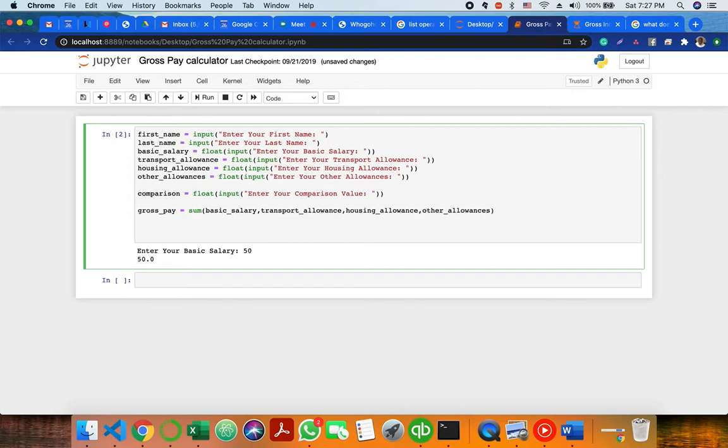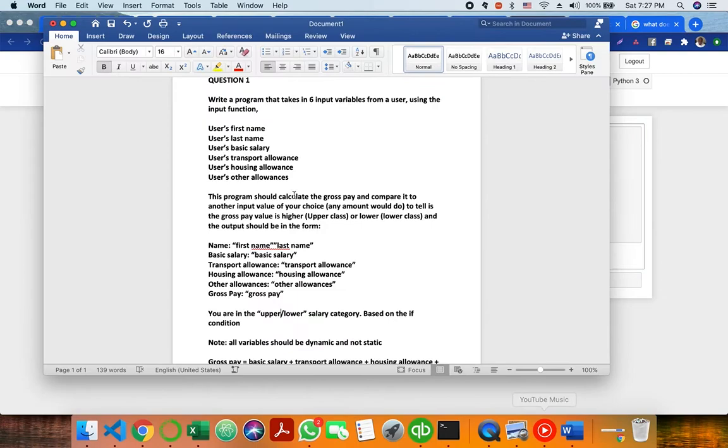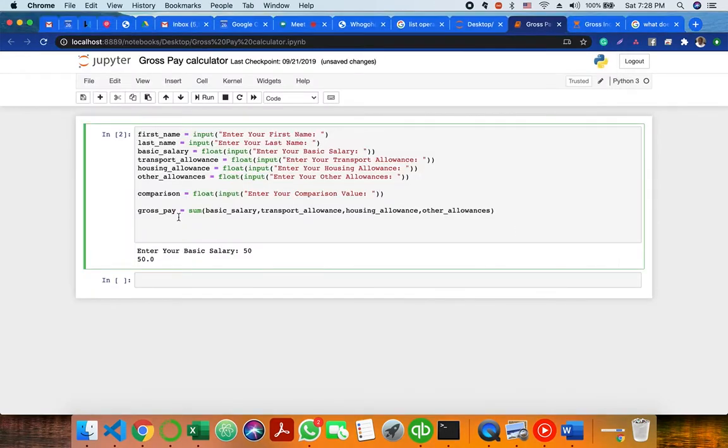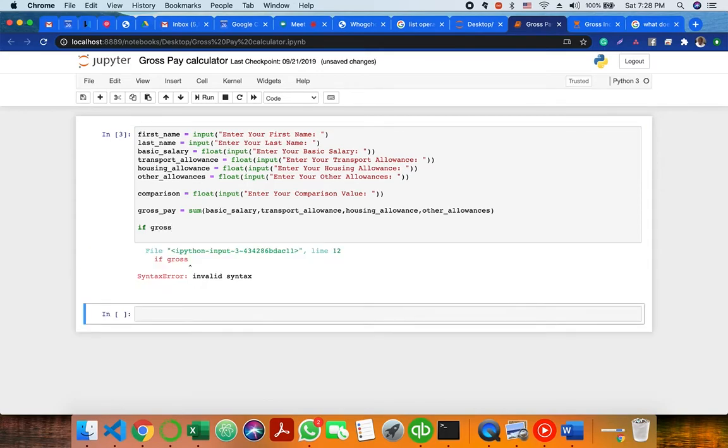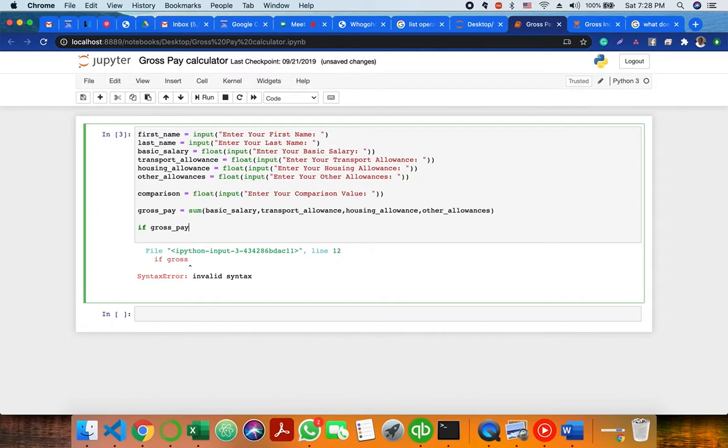Now, the program is telling us that we should compare our gross pay to the comparison value. We will now simply say this. Remember the if function: if gross pay is, we are looking at greater than or less than. If gross pay is less than comparison, that's the name of the variable. Like I told you, for variable naming you can use any naming of your choice, so long as you understand exactly where you used it and why you used it. If gross pay is less than comparison, we simply do this. We want it to print.